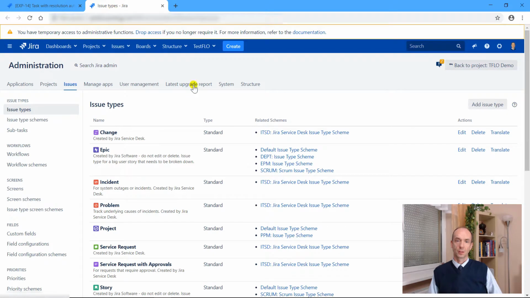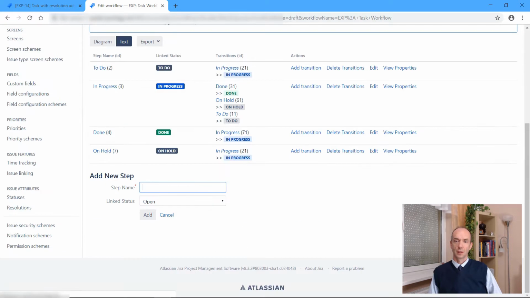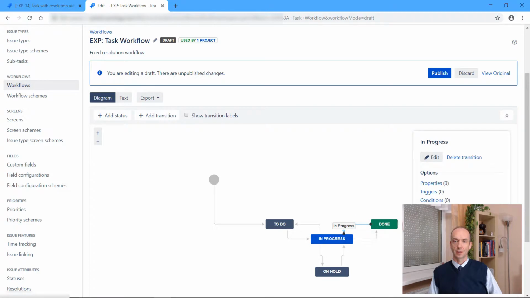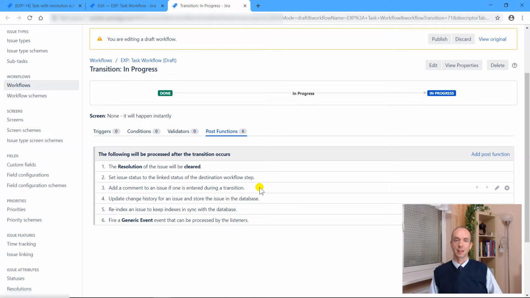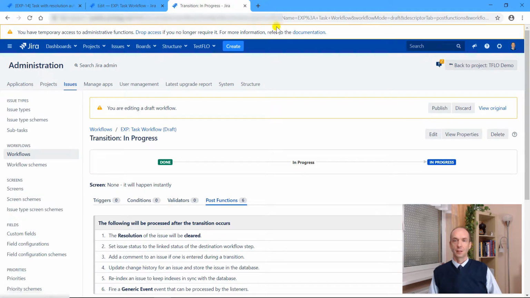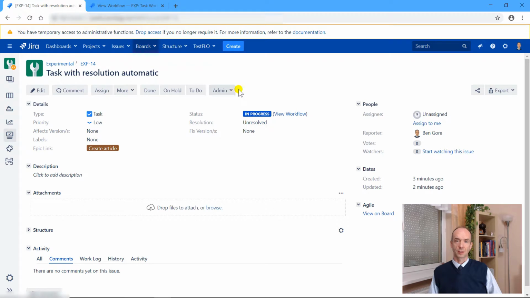where it is. So let's go back to workflows again. EXP task. And here on this transition from done to in progress, I also added a post function. And I also added exactly the same post function, which clears the resolution or sets the resolution to value none. So instead of setting this to resolved as I did last time, I set it up to none. And that's why when I transition this issue back from done to in progress, this field was cleared. All right.